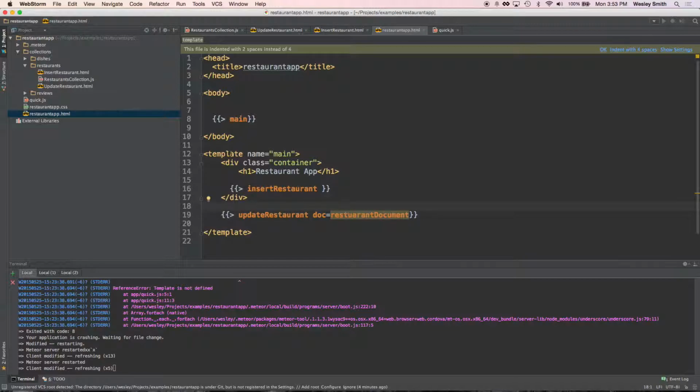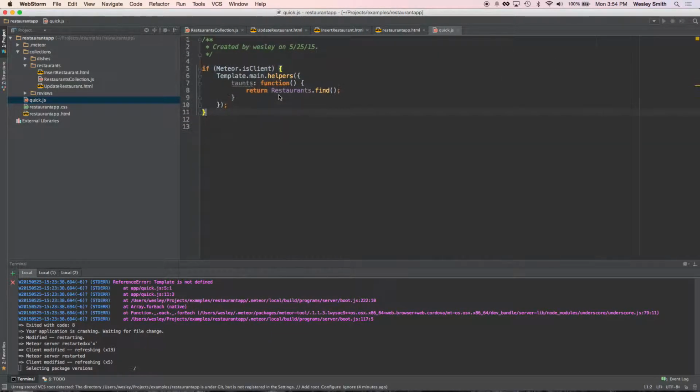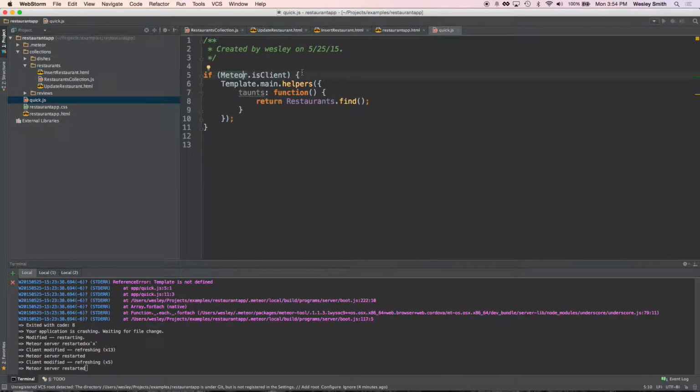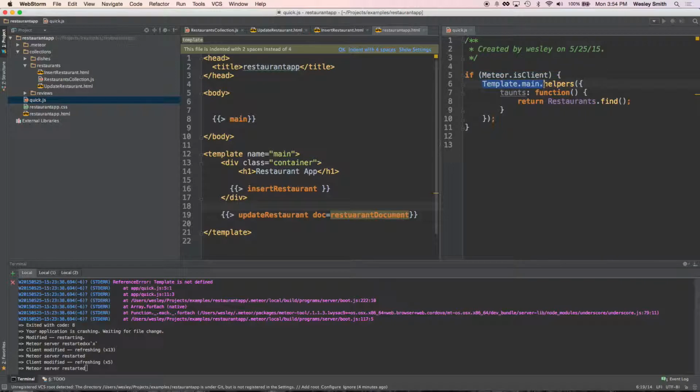To do this, you can just use the default JavaScript file. I think we may have deleted that in a previous video, so I just created a really simple .js file called quick. I've already got the code written out. What we are going to do is say template.main.helpers. Let me split the window here. So we do the typical check, are we on the client? Then we're going to do template.main.helpers, so we're accessing the main template right here. And let me delete that. Sorry, that was me playing around.